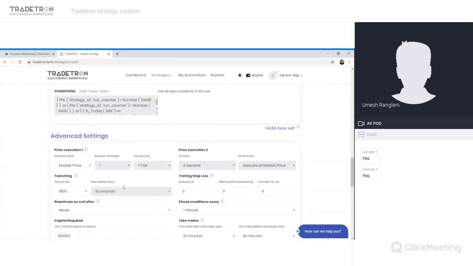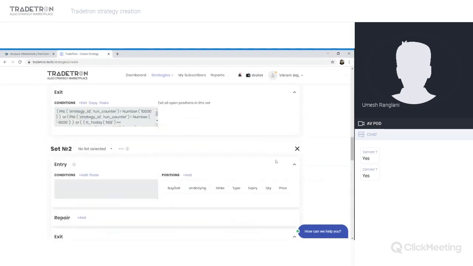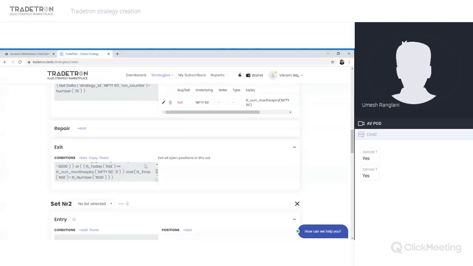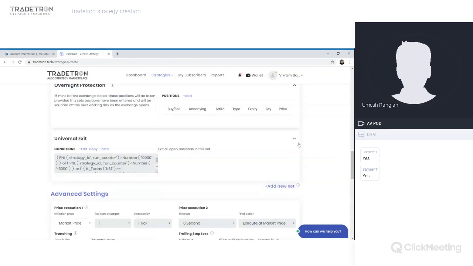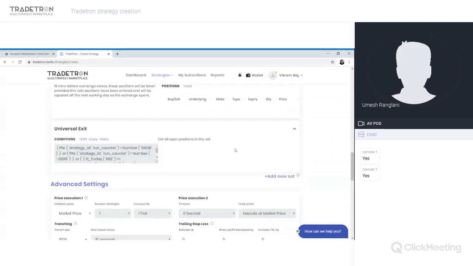Now I'll come to the execution part. Also, you can have one more set. Let's say if you want to apply the same strategy on Bank Nifty, you can just copy and paste all these conditions in set 2, and wherever we have selected Nifty, you just have to replace it with Bank Nifty and add positions accordingly. So in the same strategy, you can have a sub strategy running for Nifty and a sub strategy running for Bank Nifty. And also you can put a stop loss at strategy level combining Nifty and Bank Nifty both.